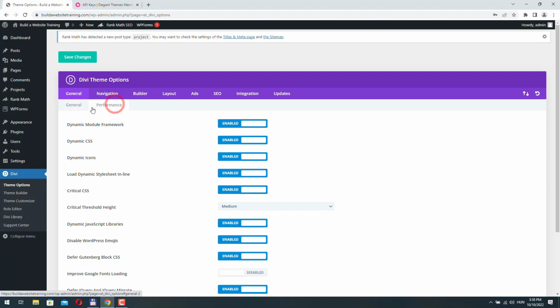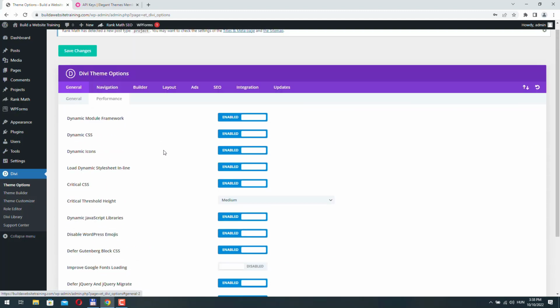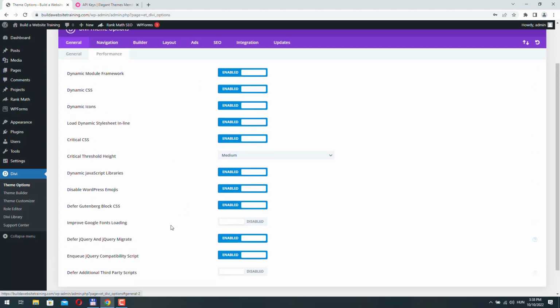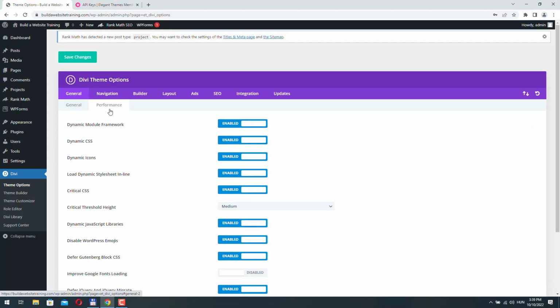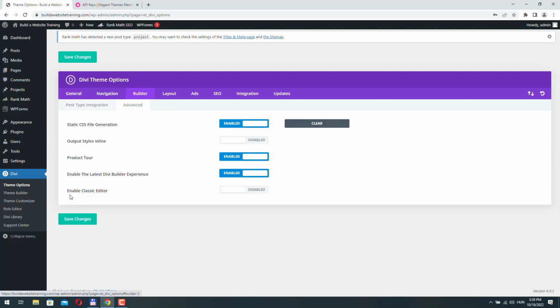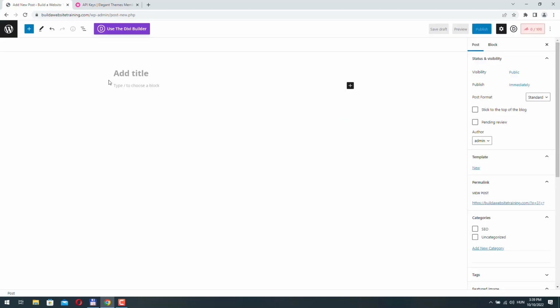You can check the Performance tab here. You can enable or disable a few things to make Divi perform faster. But usually what I also do here is go to Builder, Advanced, and I enable the classic editor. Okay, so if it's not enabled, if you go to Posts or Pages, it doesn't really matter, and click Add New, you'll see this WordPress block editor. And I really don't like this. This is not very user-friendly.